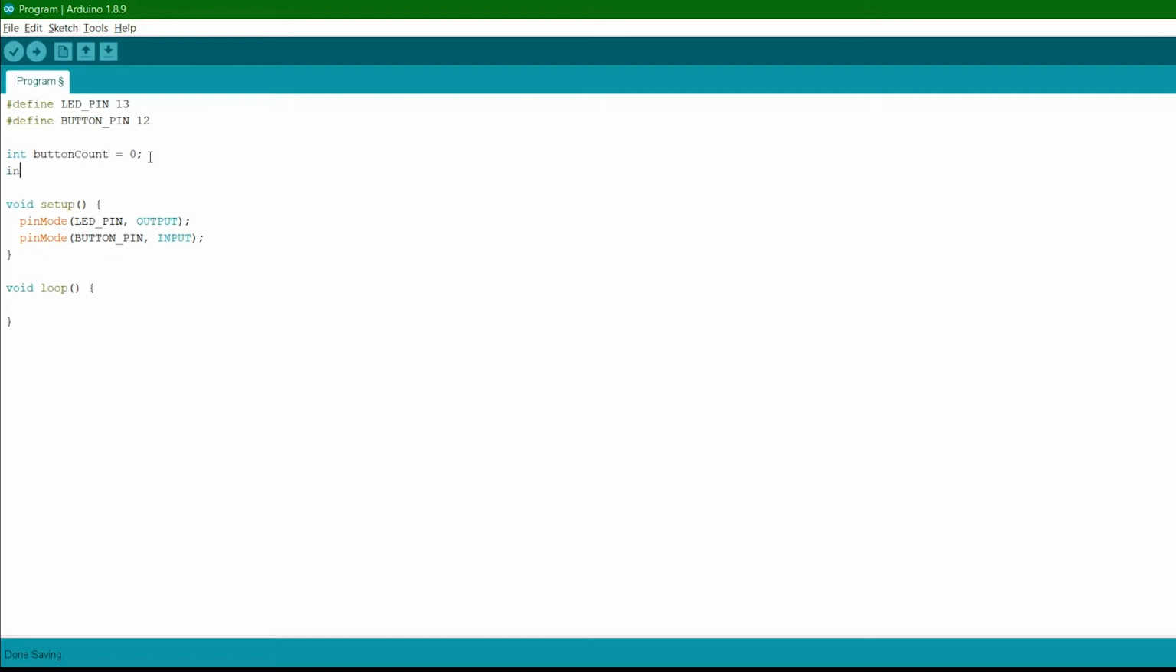The next one we're going to do is int buttonState, which will record the state of the button press. The last one we're going to set is lastButtonState, so that's going to be int lastButtonState, and this will record the previous state of that button. These will be used in the program, as you'll see in a moment.